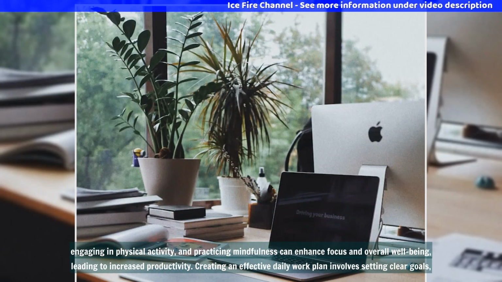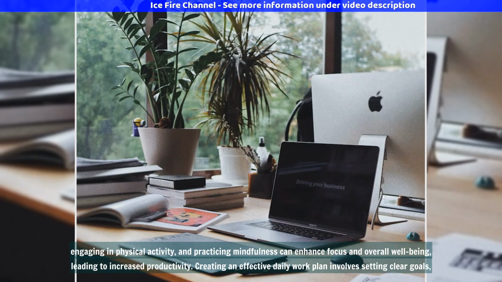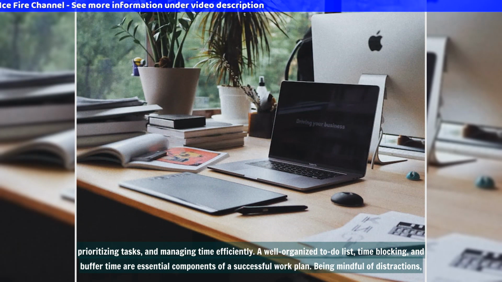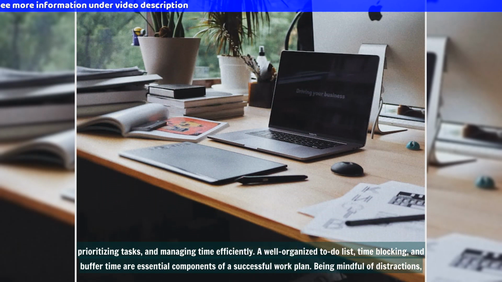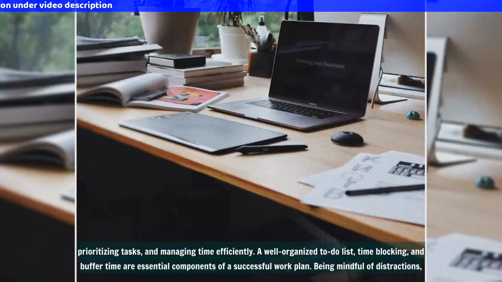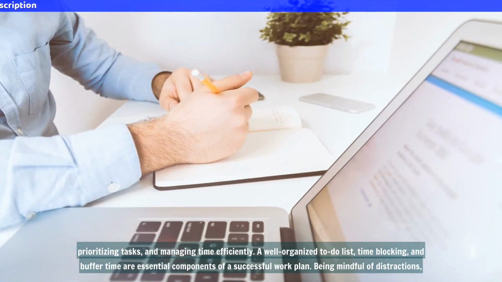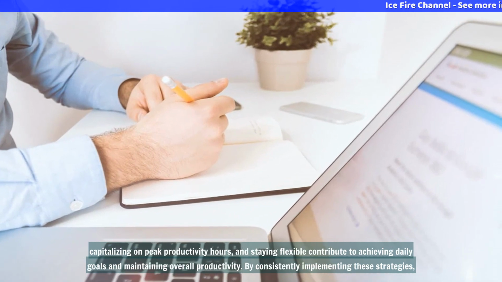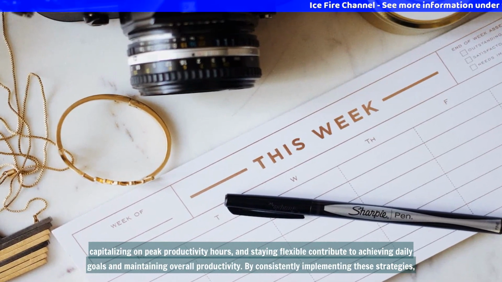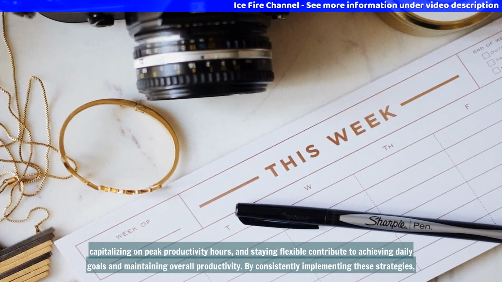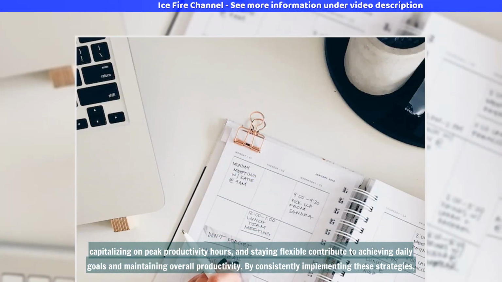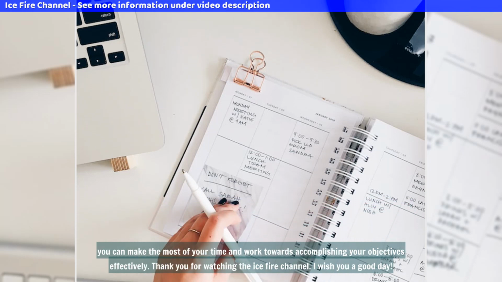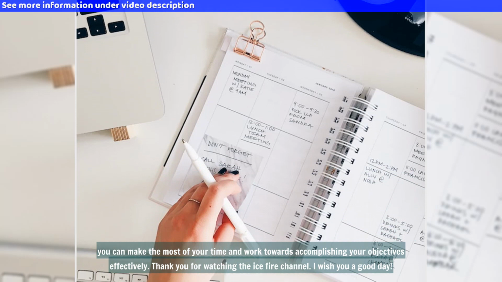Creating an effective daily work plan involves setting clear goals, prioritizing tasks, and managing time efficiently. A well-organized to-do list, time blocking, and buffer time are essential components of a successful work plan. Being mindful of distractions, capitalizing on peak productivity hours, and staying flexible contribute to achieving daily goals and maintaining overall productivity. By consistently implementing these strategies, you can make the most of your time and work towards accomplishing your objectives effectively.